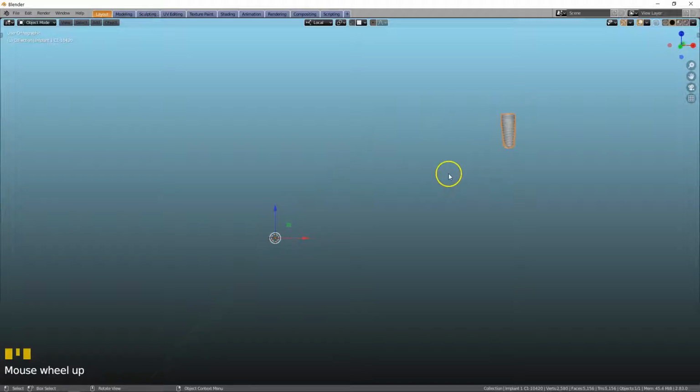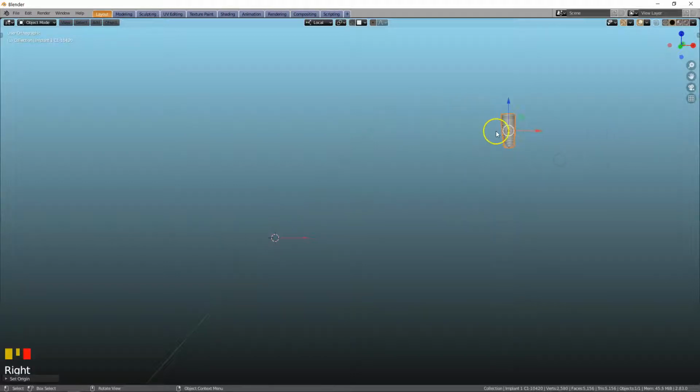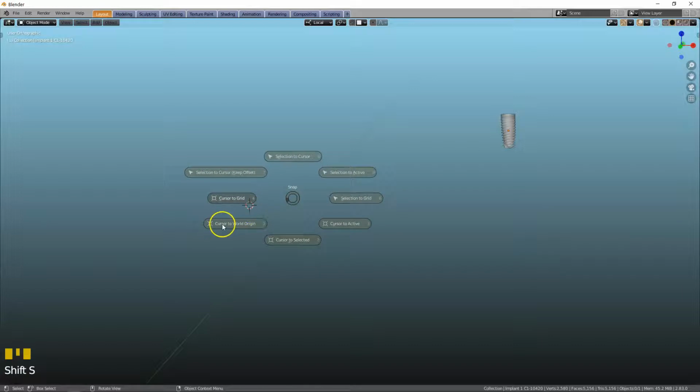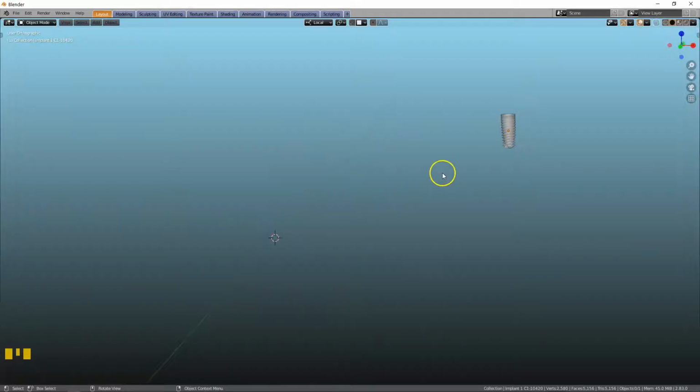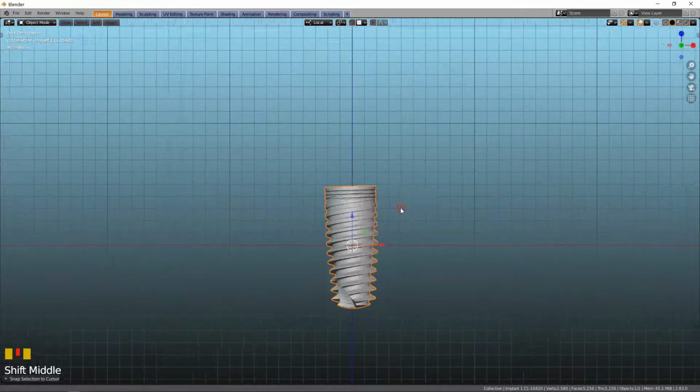So with it being selected, I will right click and set the origin to the center of the mass. Then, making sure that the cursor is in fact in the center of the workspace, Shift S on the keyboard and then click on Cursor to World Origin. Select your implant, Shift S again, and then click Selection to Cursor. Now we have it in the center, but we have to orientate it properly.